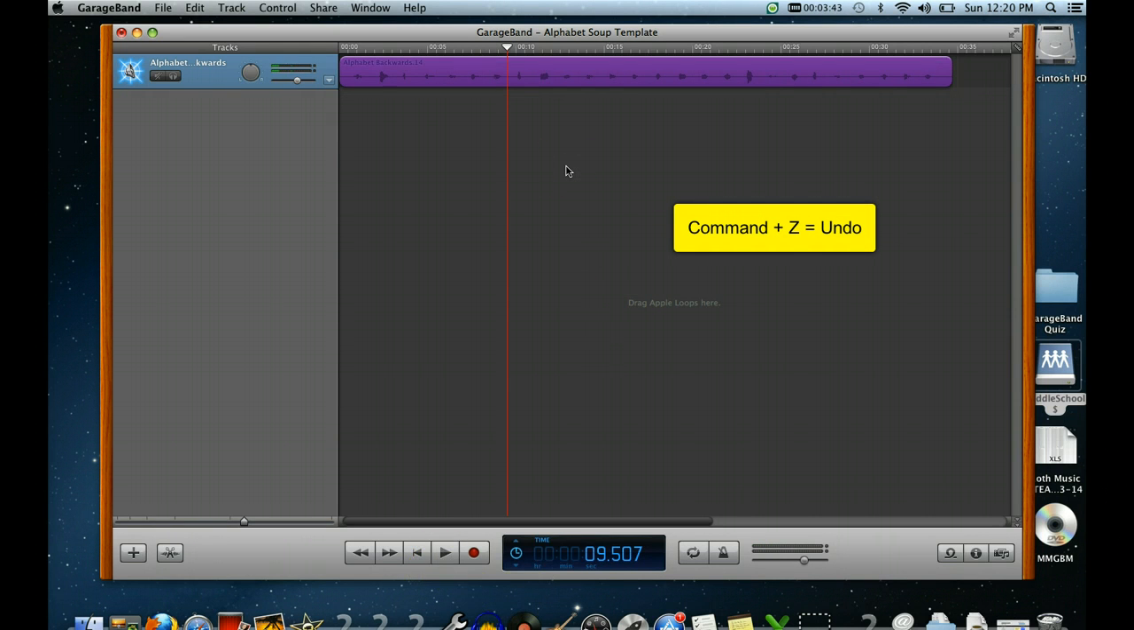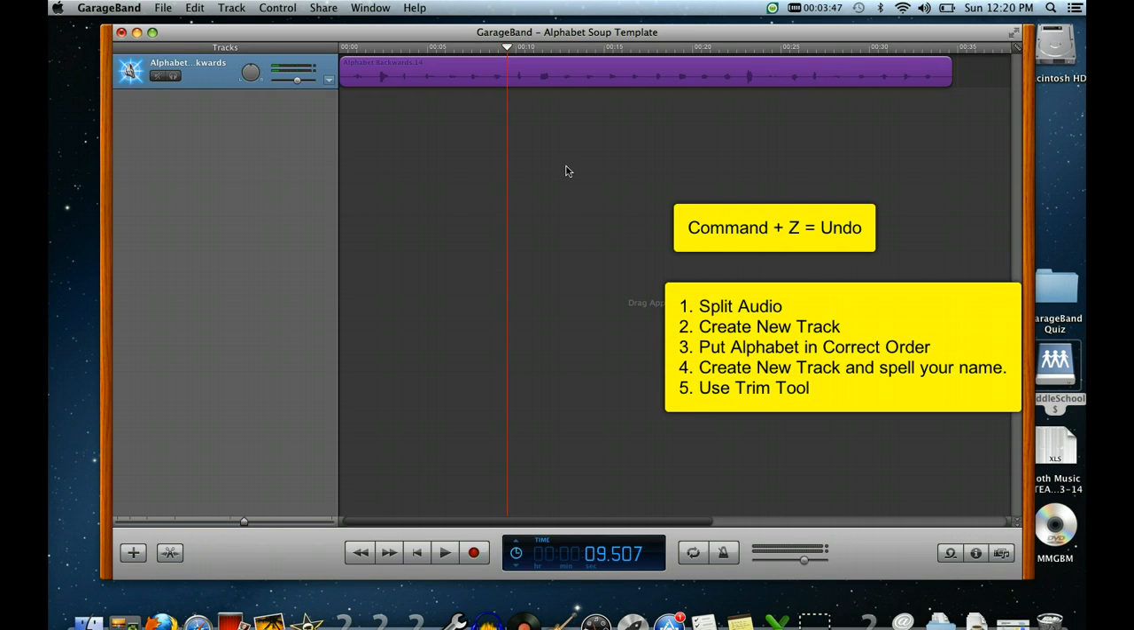So I just recorded an accident, so I'm going to hit Command Z, get back to where I was. Command Z is undo. So in this assignment, you will learn how to split an audio track, create a new track to reorder it, and then create a new track and spell your name using the letters in the alphabet that have already been recorded. You're also going to use the trim tool to take away some of the spaces between the letters.